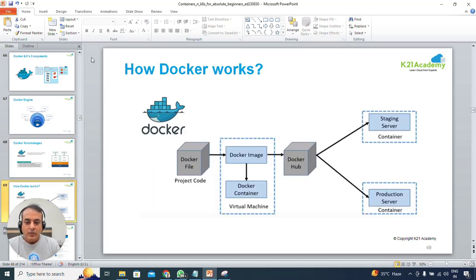So how it works: you have something called a Dockerfile, which is nothing but a set of instructions written by your developer that will have all the code, and using the Dockerfile, you create something called a Docker image. You'll say build Docker image, and it'll go and build the image. Using this image, you start the containers. Images are stored inside a virtual machine or an operating system, and containers similarly run on top of an operating system.